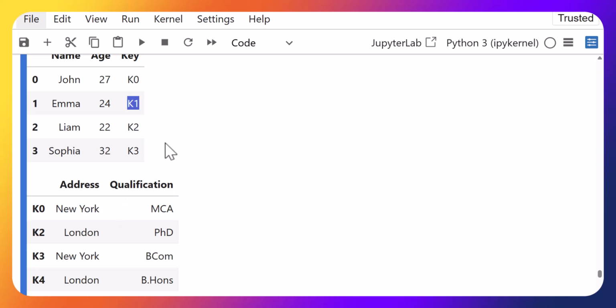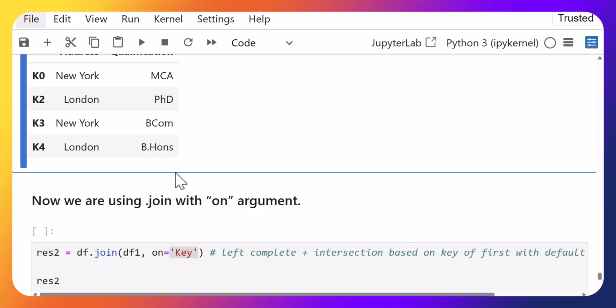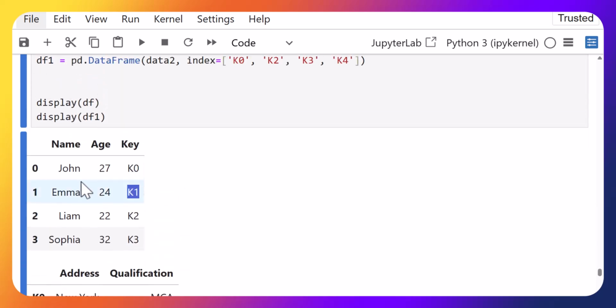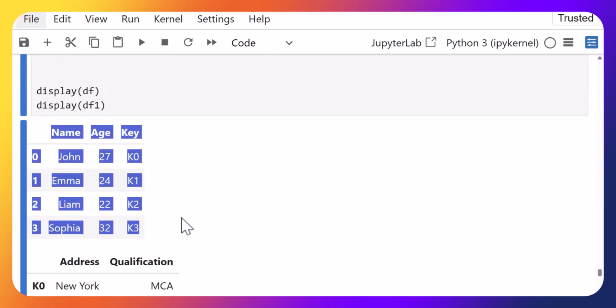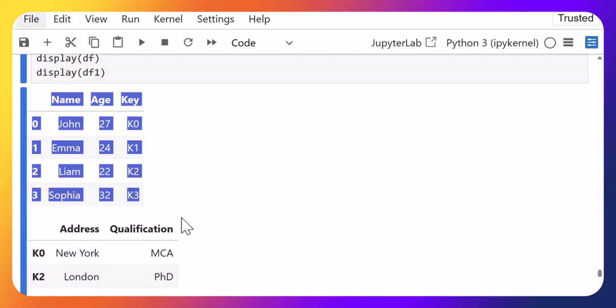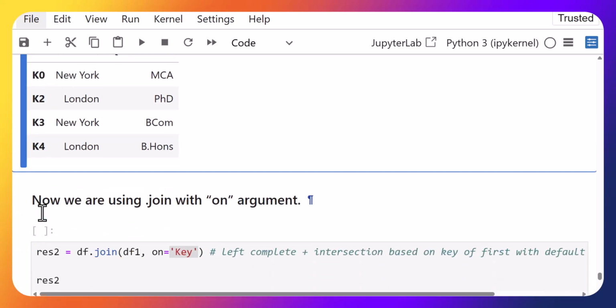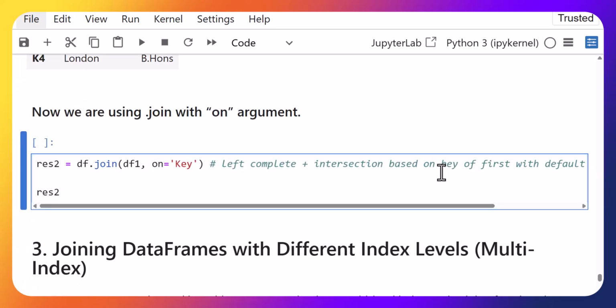So it means that since we are not providing information regarding the how, how equal to left will be selected, which means all the data from the first data frame will be selected, but from the second data frame only those data will be selected which are an exact match on the key columns of the first data frame and the row indexes of the second data frame. So now we can see the result here.